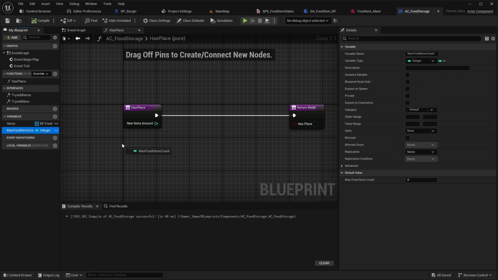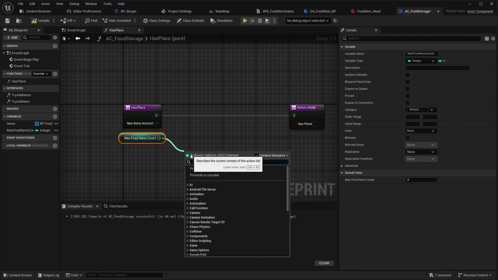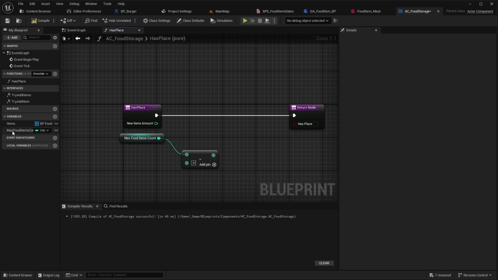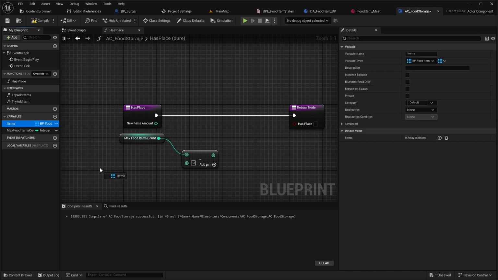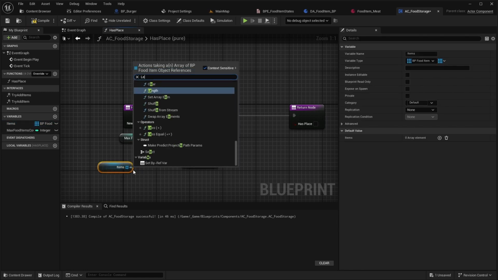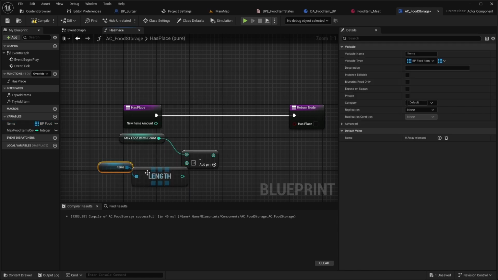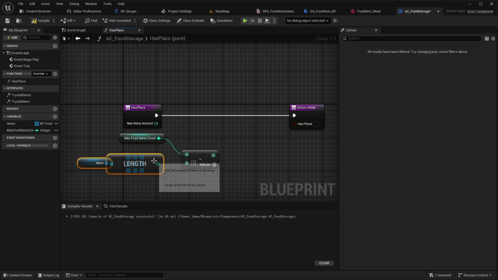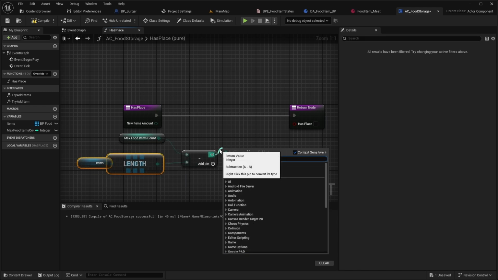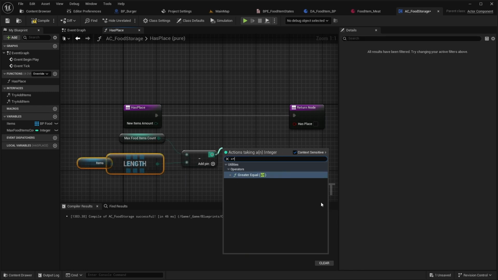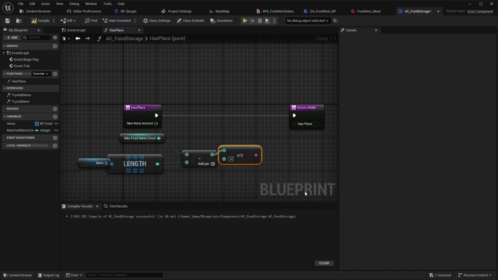Inside the function, check if max food items count minus the length of items is greater than or equal to new items amount. This way, we can determine if there is enough space for new items.